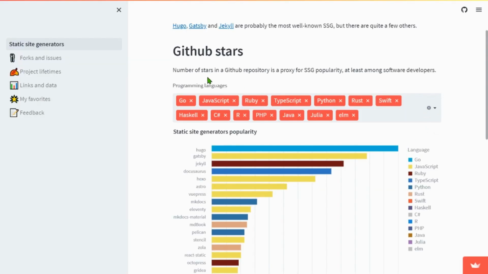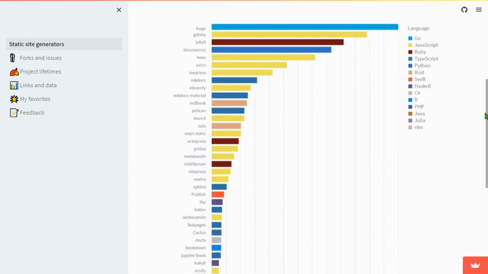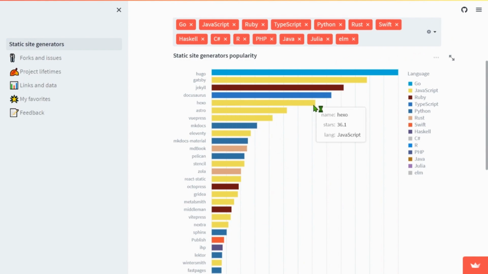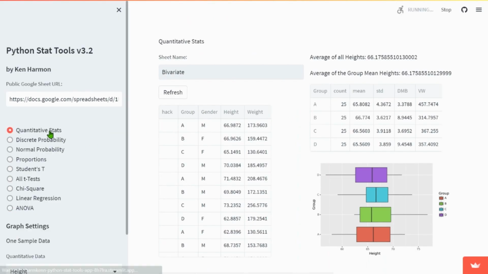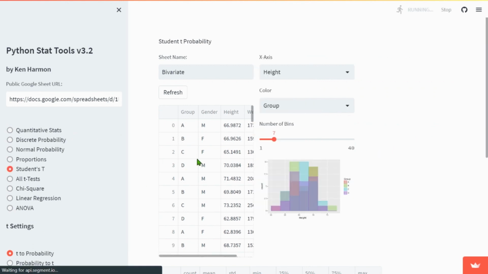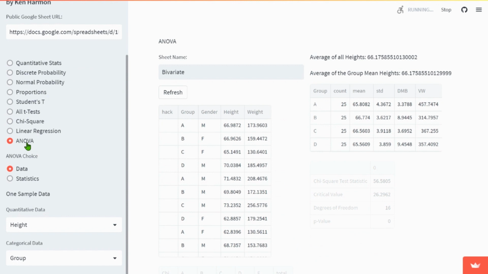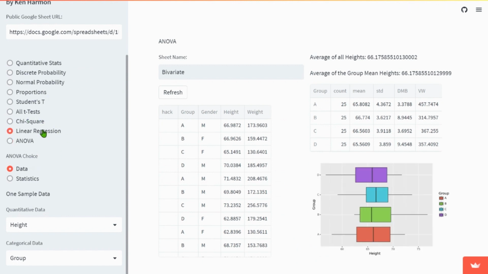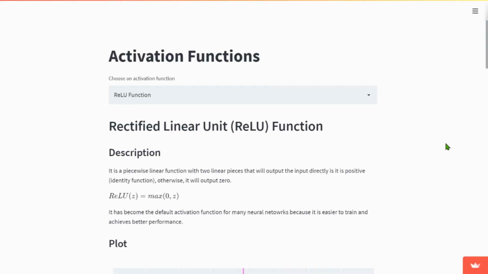GitHub stars, number of stars for these languages, static site generator popularity. So such kind of bar charts, it's easy. Python stat. You want to learn, for example, quantitative stats? Here you are. You want to learn about Student's t-test, chi-square, ANOVA, analysis of variance. You want to learn about linear regression? So there you are. You can create an app for the students, for example, and sell it.